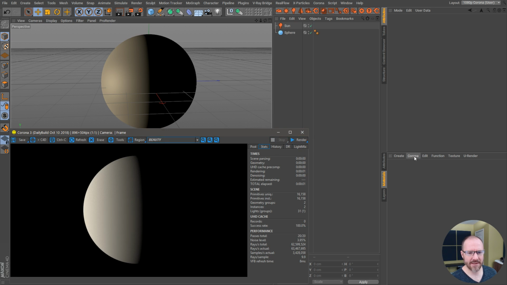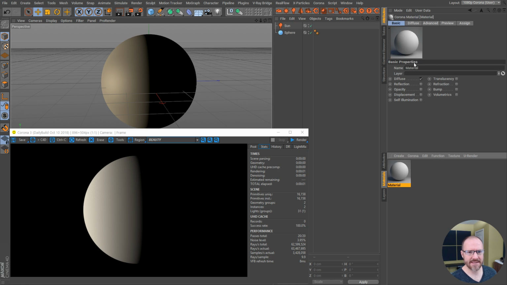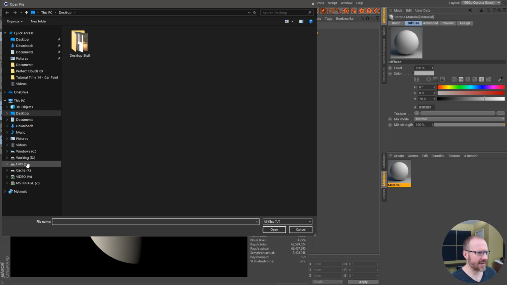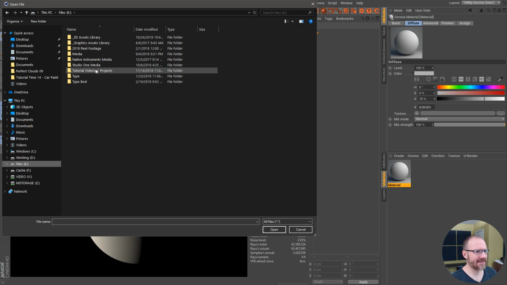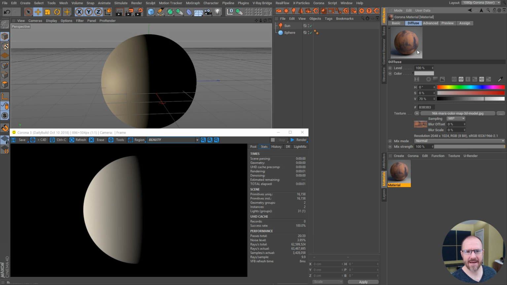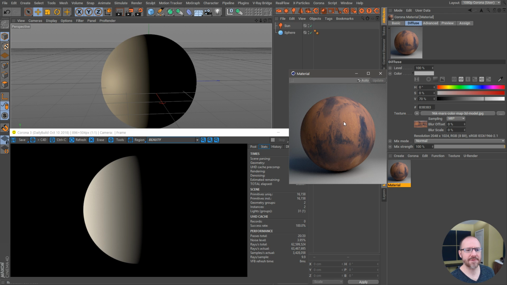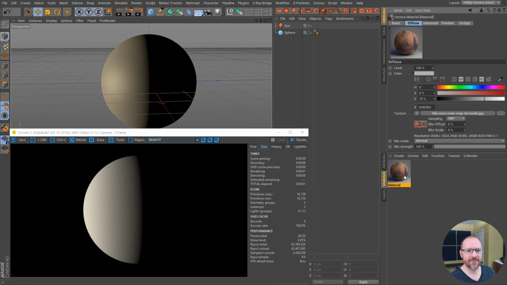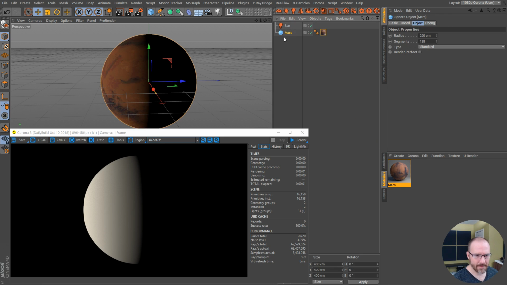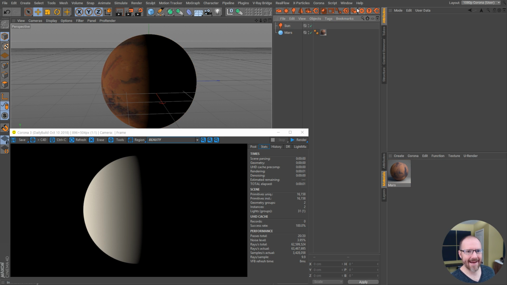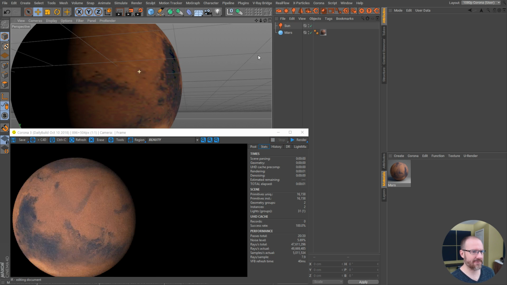So I'm going to stop the interactive renderer, and let's create a new quick Corona material. Under the diffuse channel, I'm going to bring in this texture here, this Mars map. You can see here that it is automatically mapped. Well, technically, I don't think with these material previews that it's mapped correctly, but you can kind of see what's going on there. Let's get all technical here and call this Mars. Throw this onto our Mars sphere. And just like that, ladies and gentlemen, we have a planet.